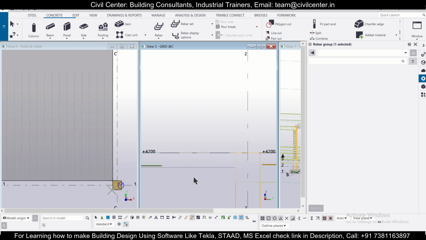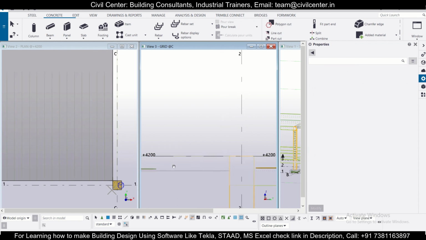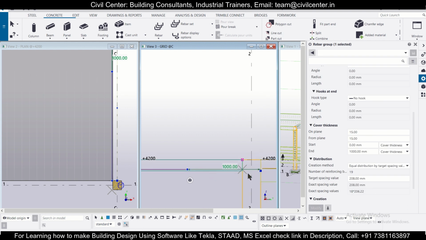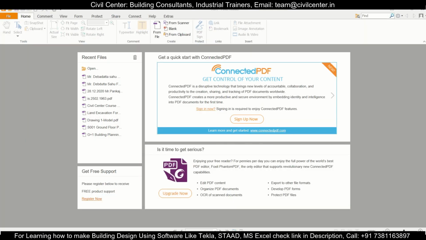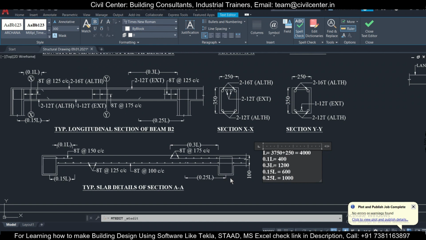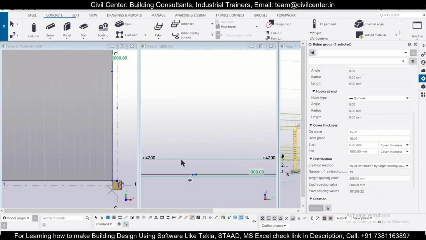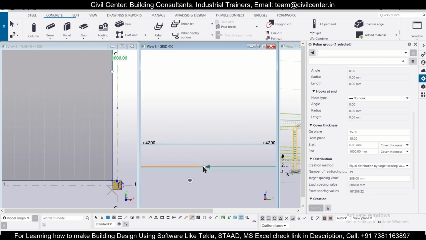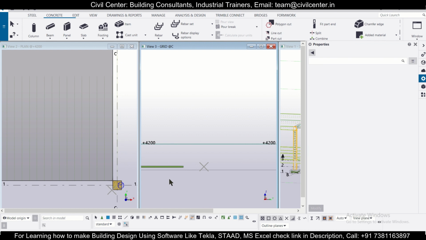So this is 1000 from this end. As you can see, this needs to be 1000 from the center. So we'll add more. If you want, you can add more, that is 250 by 2, that is 125 to it. Let's do this as 1120. After we have done this, we have completed one rebar.